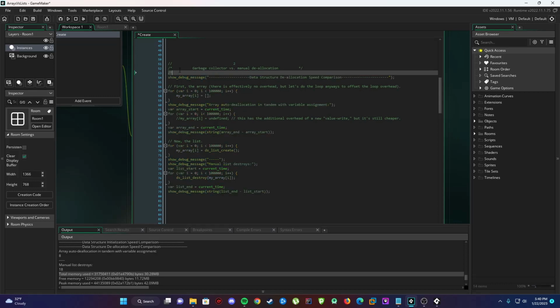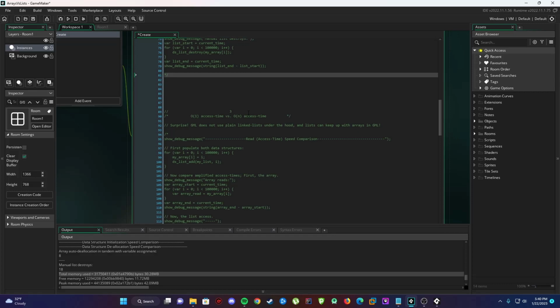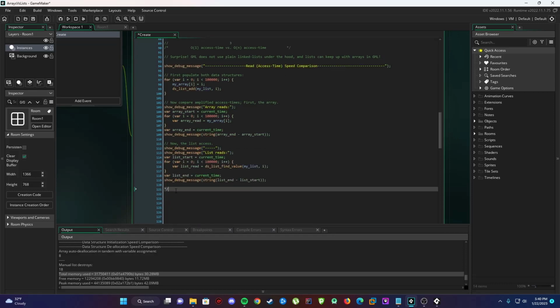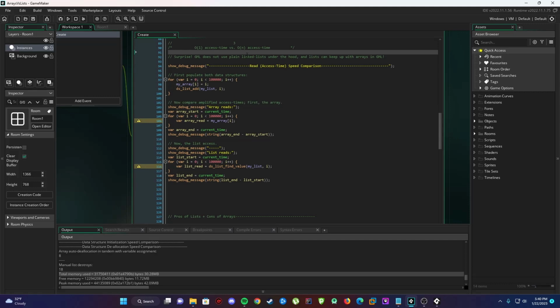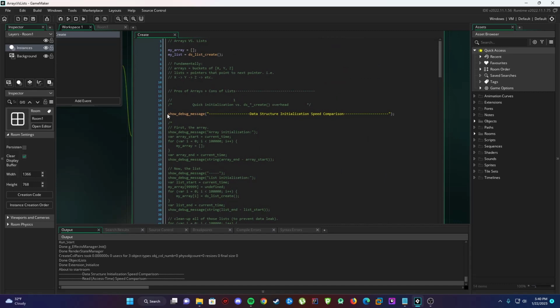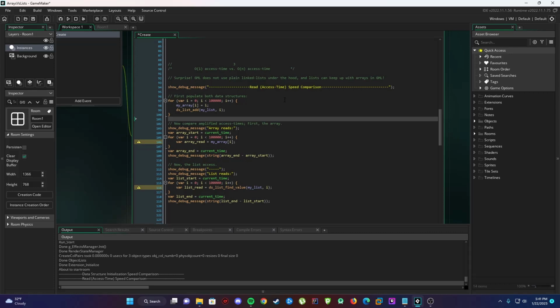Then we will comment this out and move on down to access time. So one of the biggest pros typically of arrays is O(1) access time, while standard lists take O(n), because you have to start at the head of the list and then iterate all the way through to the value you're seeking.